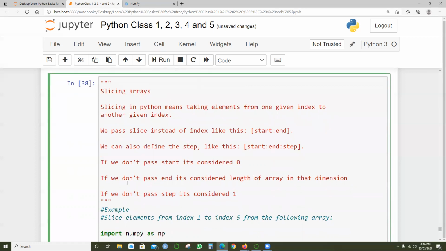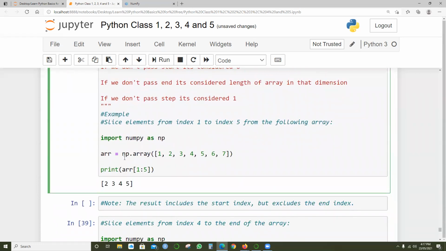Let me give an example, straight away, of how we can slice the elements. Slice elements from index 1 to index 5 from the following array. We have the array elements 1, 2, 3, 4, 5, 6, 7, but I want only index 1 to 5. So here it is picking up when I say array of 1 to 5, so from here to here.